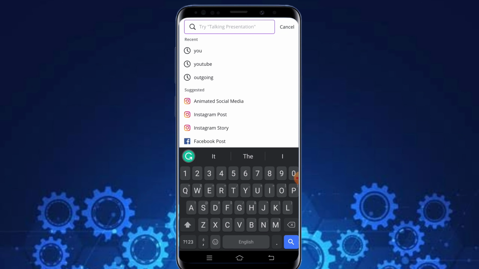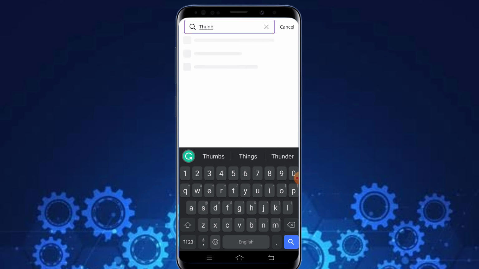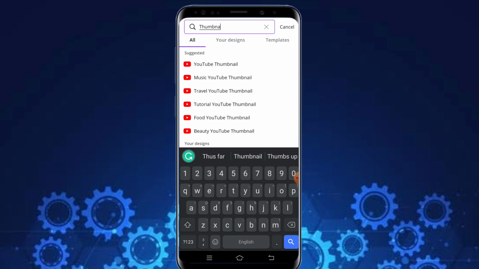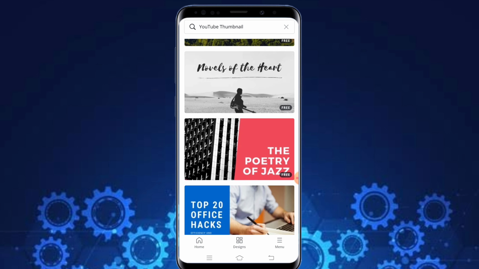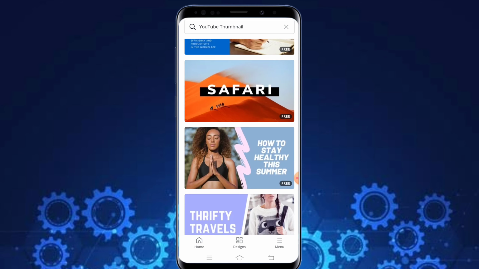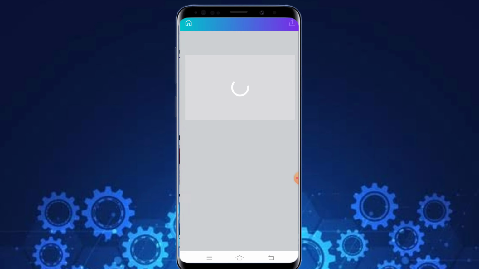If you don't get any template, you can search for your template. I'm going to write here thumbnail, and I'll select YouTube thumbnail, and you can see many templates Canva provided. You can select one if you like, but I'll select blank. I have my own image.